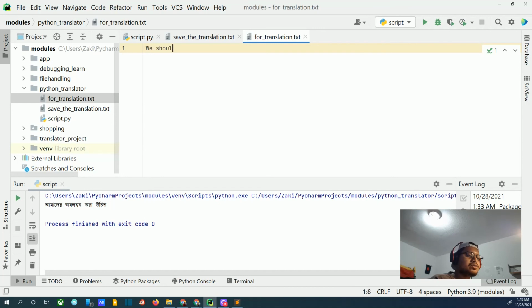But we can use a simple text here. We should start reading. Let's translate it. বলতে হবে। Okay, it sounds a little crazy, but I'll check again. I want to go outside. আমি বাইরে যেতে চাই। It's a good translation.